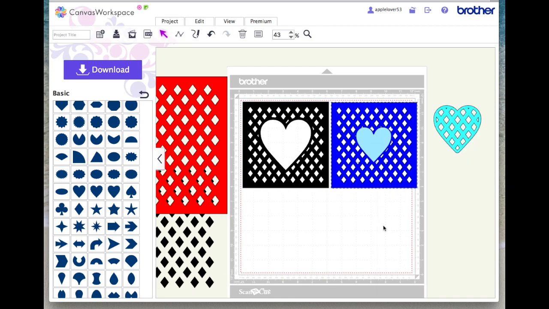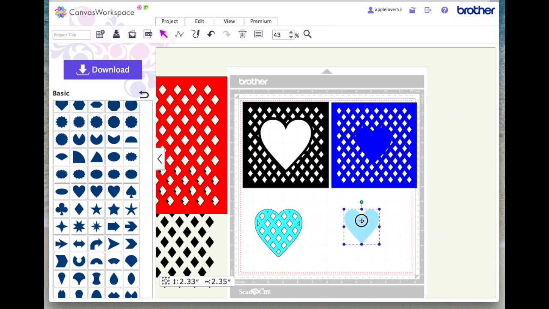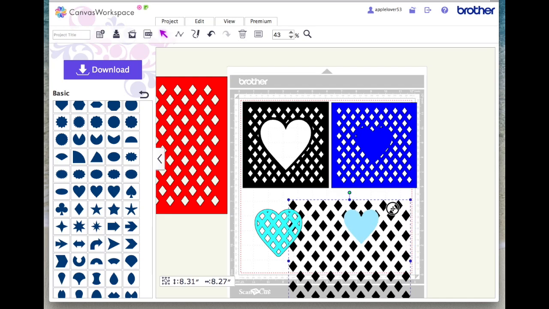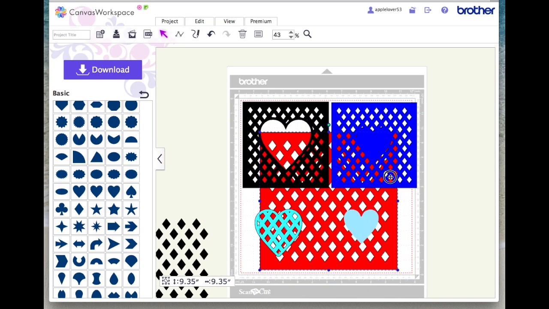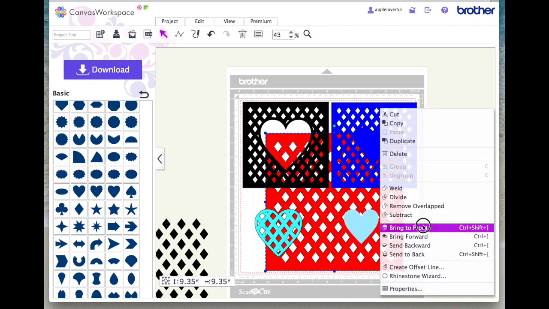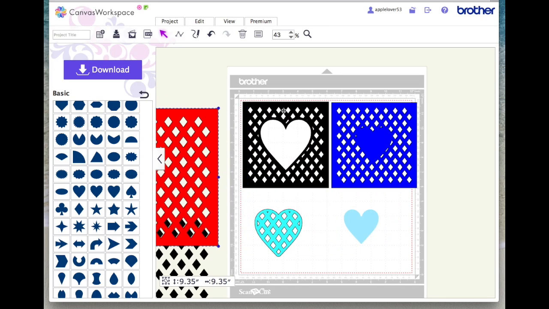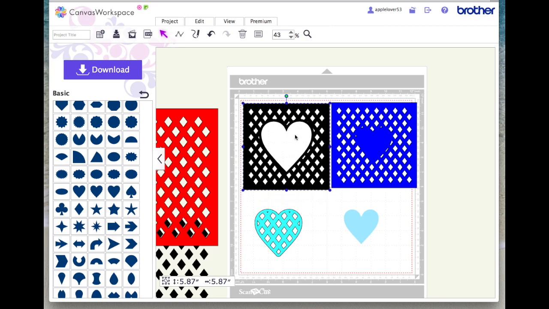I'll ungroup this. So from the original diamonds that I aligned up, I then made a frame. I'll bring that to the front for now. And that's one lattice shape in itself. And then from this, I then was able to create this with a hole in the middle, this with a solid heart in the middle, and this a heart shape in the shape of a lattice.